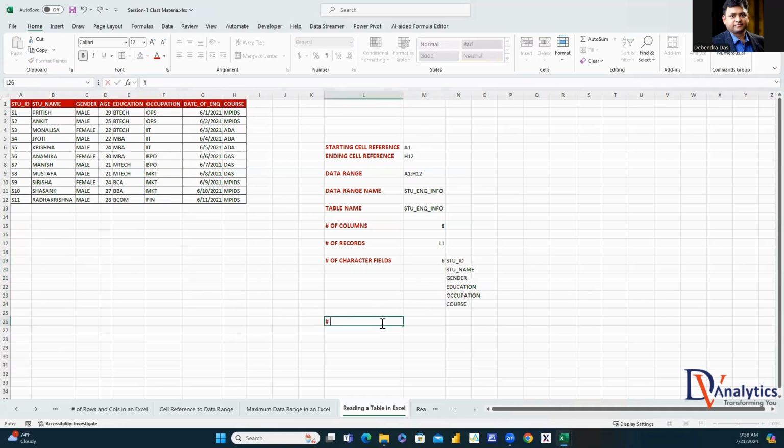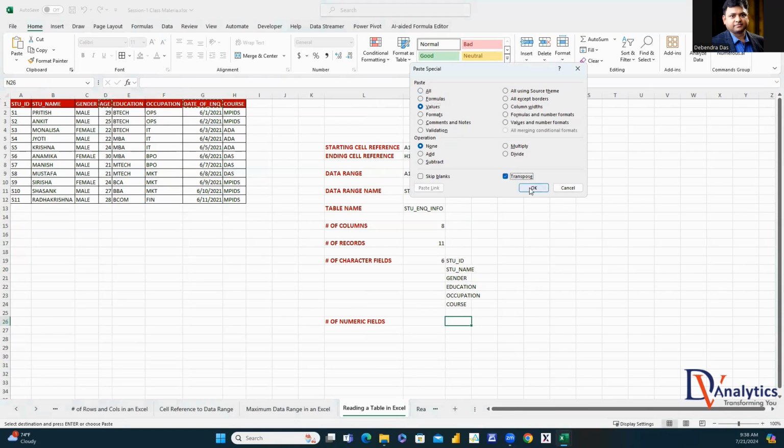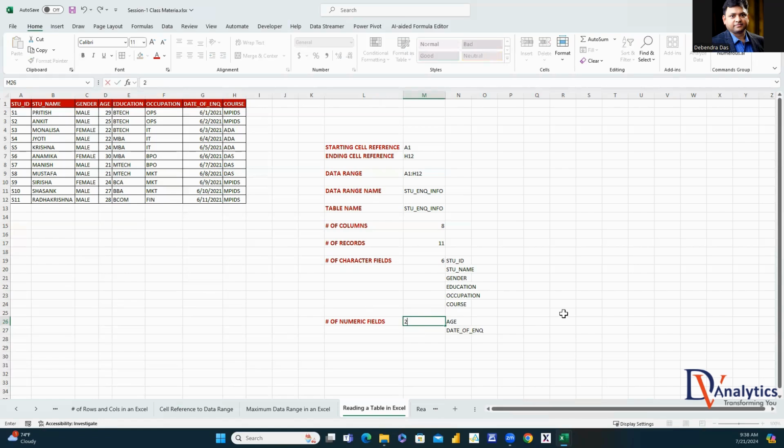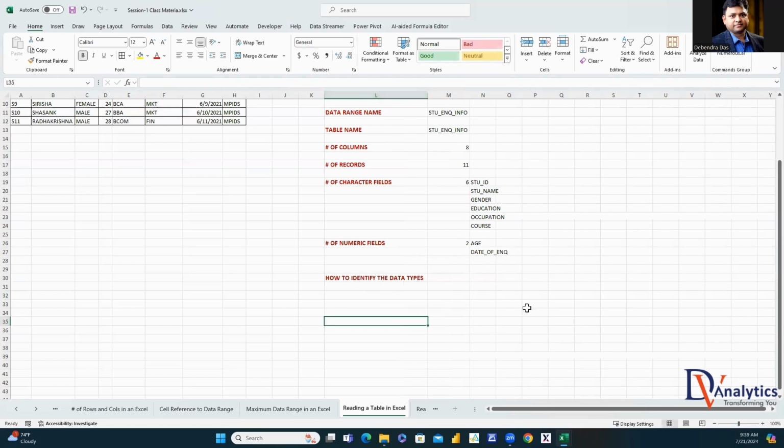Now the next question. Number of numeric fields. So my age and date of inquiry, I can copy both, right click, Paste Special, Values, and Transpose. So that means I have 2 numeric fields in the data and 6 character fields in the data. Now the next question is how to identify the data types. Here is the answer.